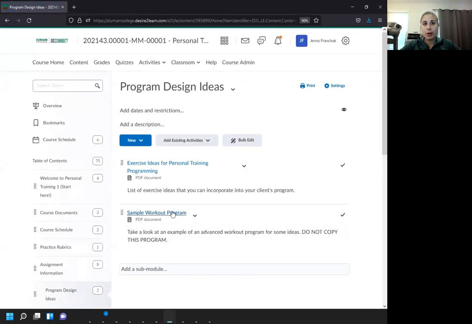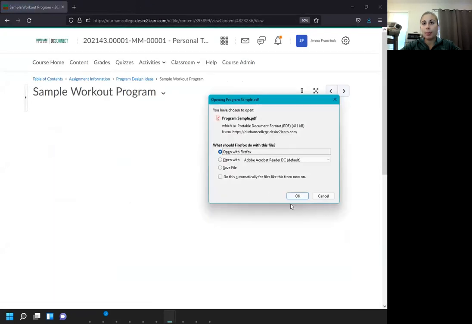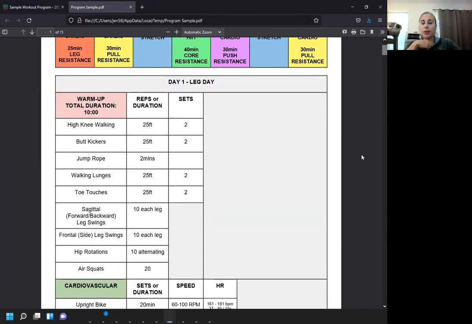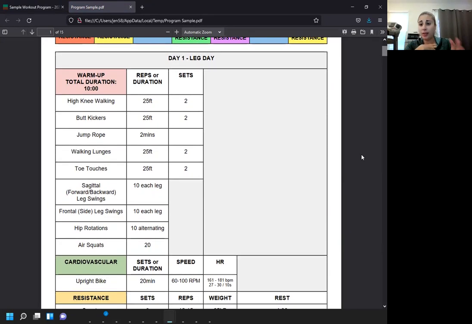Perfect. Okay, and then there's another sample program as well that I've posted for you. This is an advanced program, just as an FYI, but a really well done program from students previously. It's actually a push-pull program. You can look at some examples of how they've laid it out. This is not the template that you're using. I'm just showing you a program to get ideas, okay?